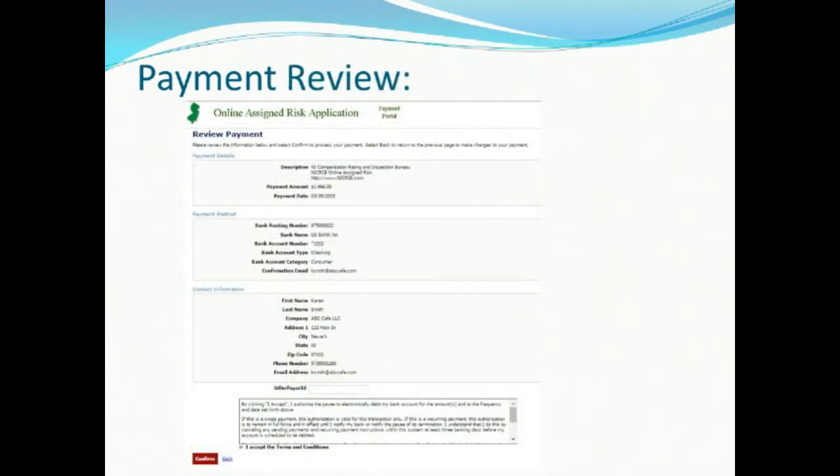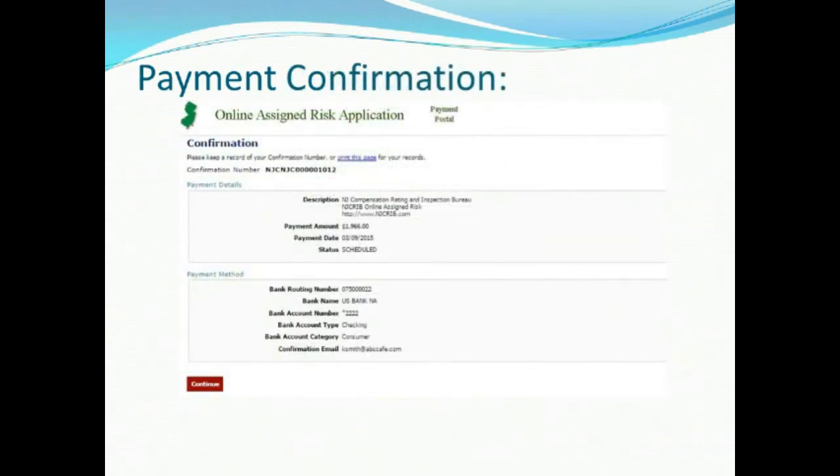This prompts the payment review screen, where the prior information is represented, and assuming all information is accurate, the user will accept the terms and conditions and hit Confirm. The user will then receive a confirmation that payment has been made.